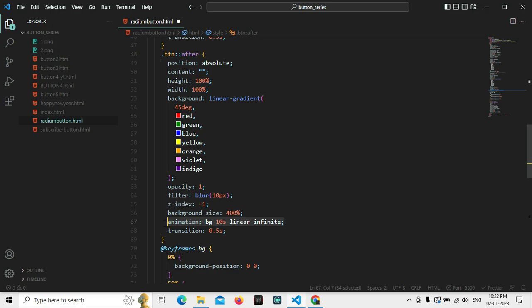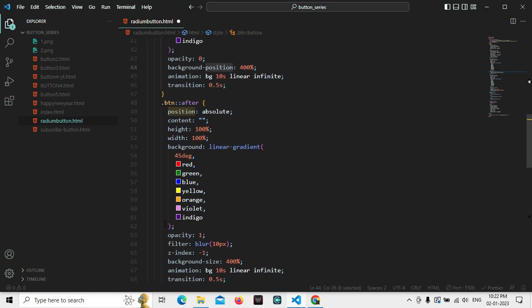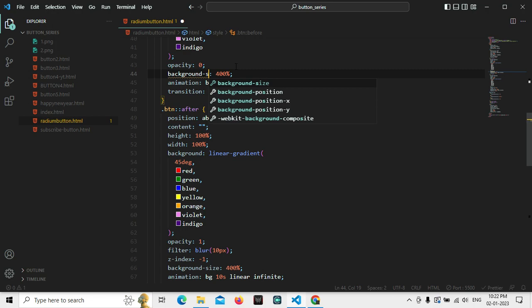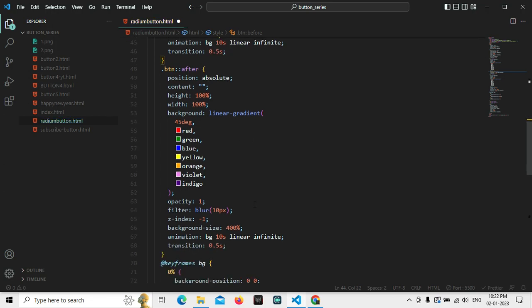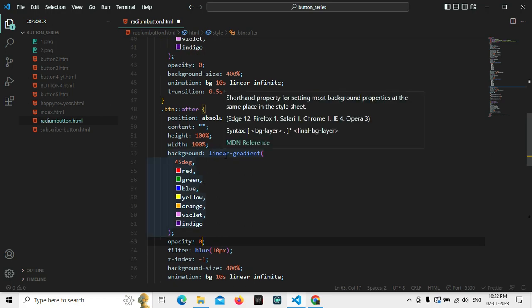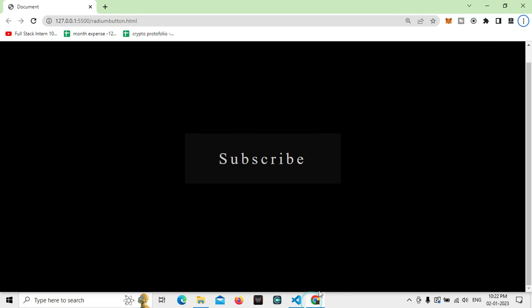Let's make this change as normal. Let's make the opacity 0, and the background position, background size, and opacity 0. Here also opacity 0. So now we can see that it does not have anything.